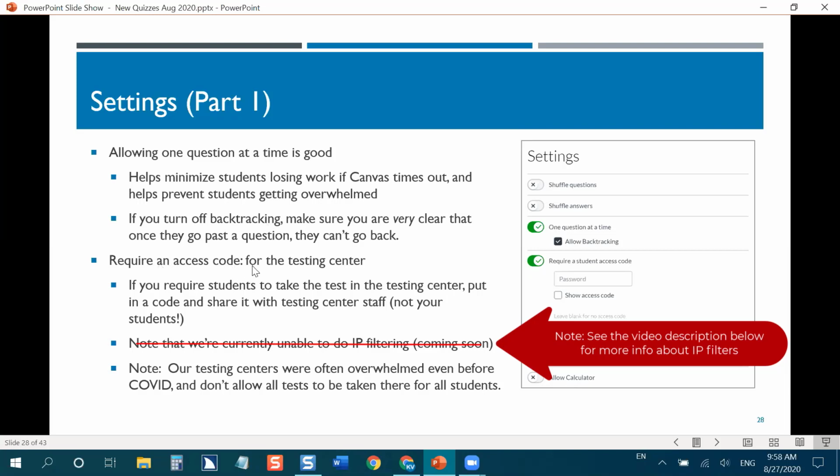Require an access code. This isn't really something that you would give your students. If you set a password on your test, the more effective reason to use that is if you are limiting your test to be taken at the testing center. Now, quick disclaimer, even if you're going to be having your students on campus, please don't, just for security, say my students have to take all of their tests in the testing center because I want them to be proctored. Even before COVID, the testing center didn't like you doing that.